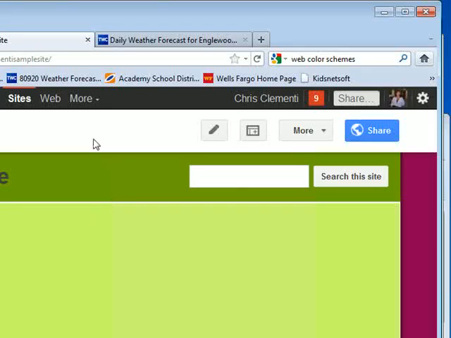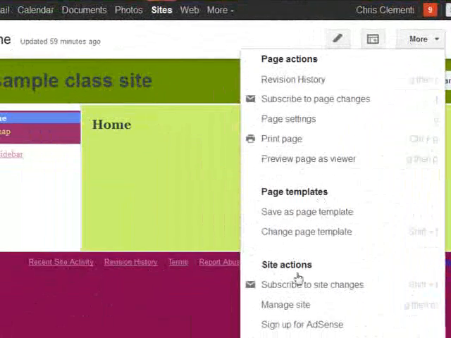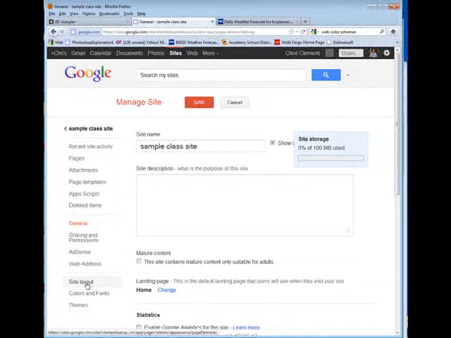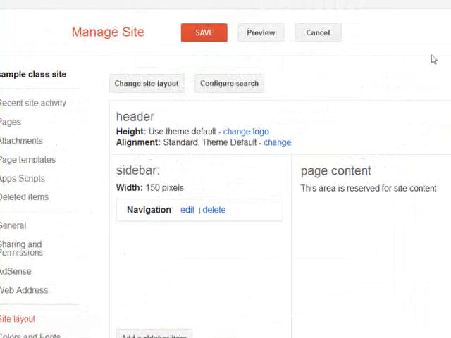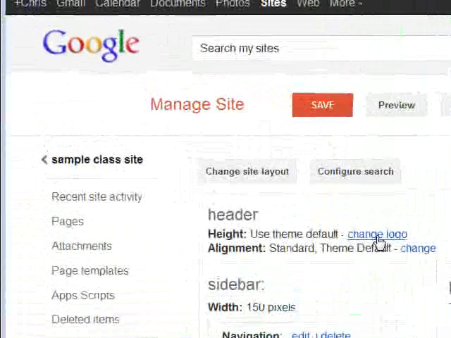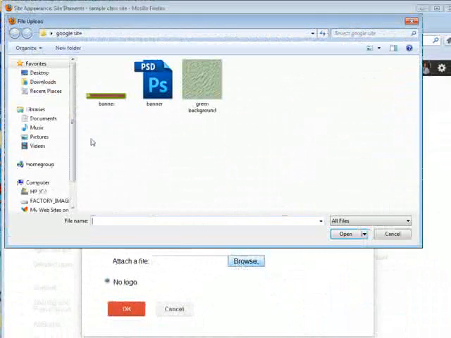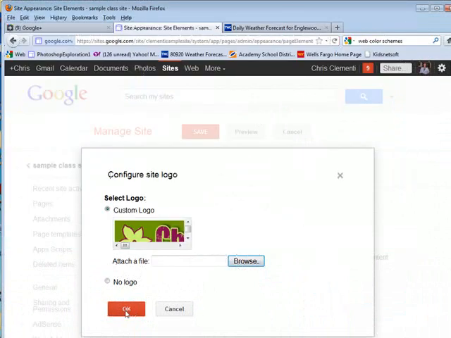In order to add your banner to your website, you need to go to More and Manage Sites. When that window loads, go ahead and choose Site Layout. Then you're going to come here where it says Change Logo. You're going to browse for that logo, and it just so happened to open the folder. Isn't that nice? I'm going to select Banner, and I'm going to say OK.